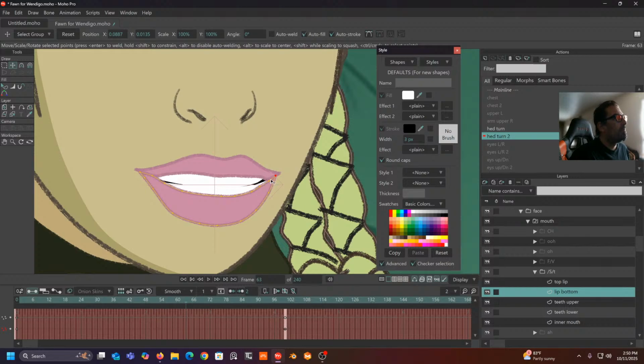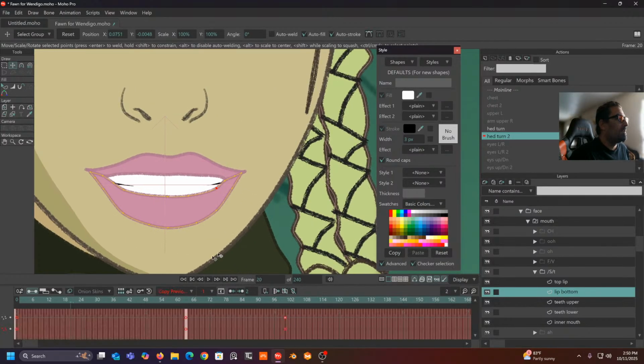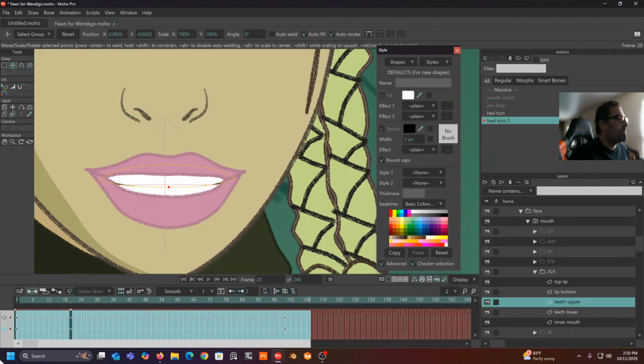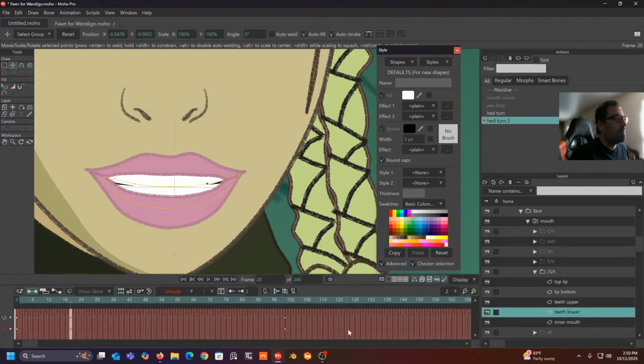Right in the middle here, it gets kind of weird. Not sure why. Alright, so what I'm going to do is select all those also and make sure they're all linear. Top lip as well, because, yeah, see, they're not linear and they need to be. Teeth, everything. Do this separately to ensure that's what's going on. Teeth lower.